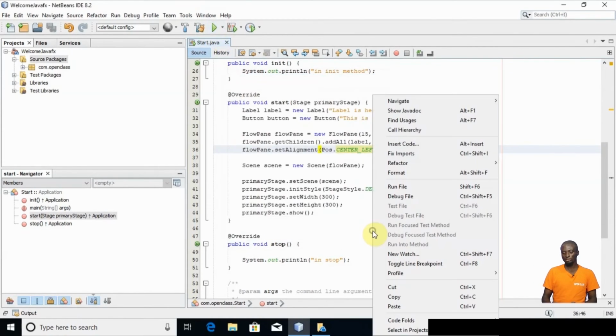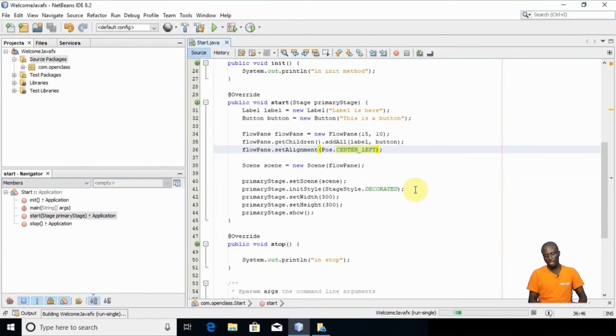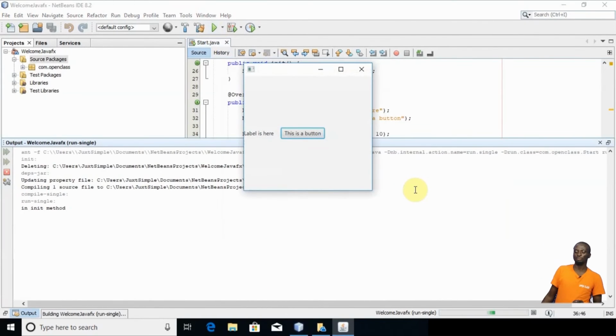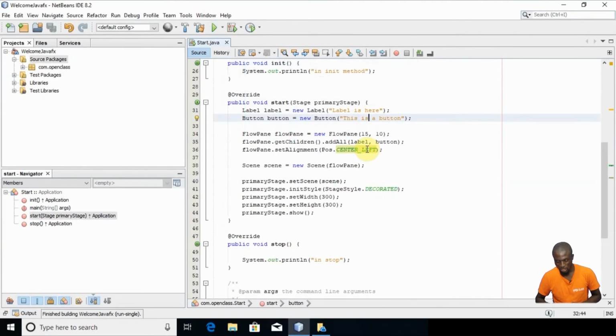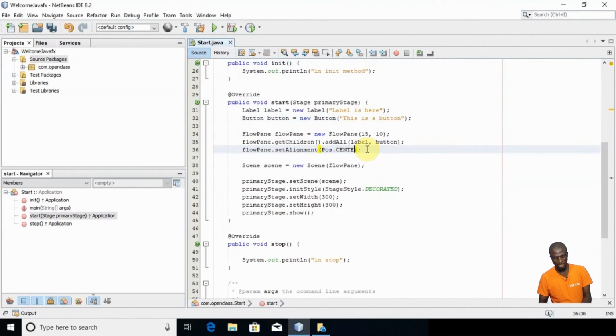All right, so that is what center left means, and center right is just like the name: justified to the center on the vertical axis, and justified to the right on the horizontal axis. All right, so this is for center left. So if we have center right, it moves to this side.